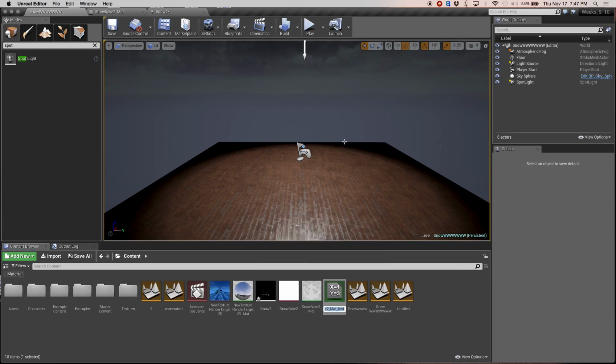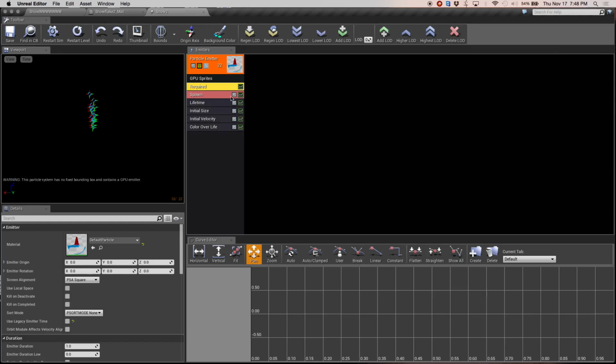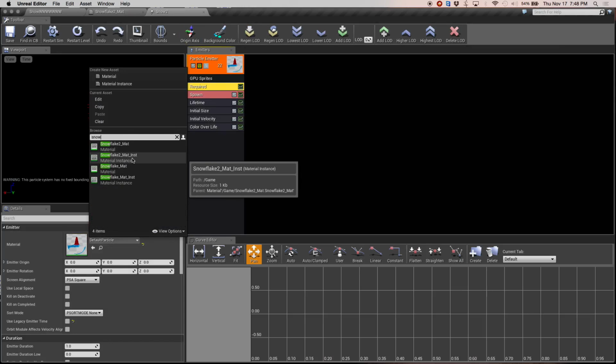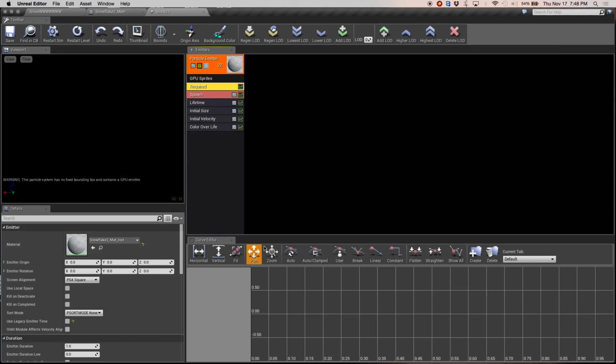Create a material instance by right-clicking, saving, and there we go. I have my snowflake instance. All right, let it update. Save. There we go.